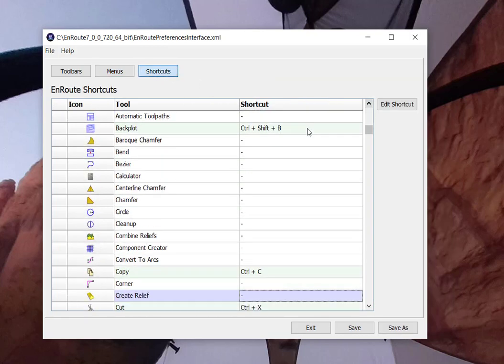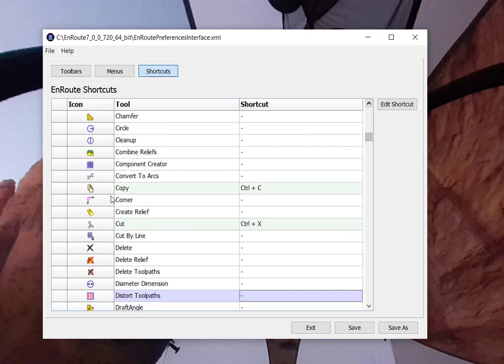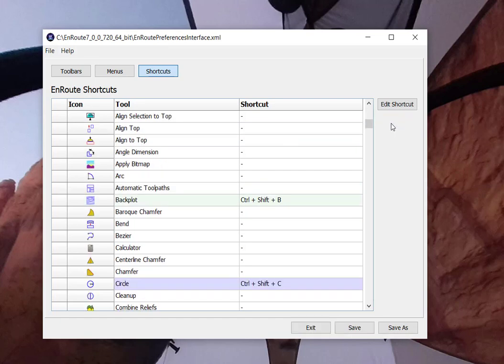So if I scroll down here, you can see that, for example, copy is mapped to Control C and cut is mapped to Control X. And say I want to edit the circle shortcut. If I click on that cell and then click Edit Shortcut, now I can enter the new shortcut I want mapped to circle, click OK, and now circle is mapped to Control-Shift-C. And I can do this for any number of functions I want to map shortcuts to.